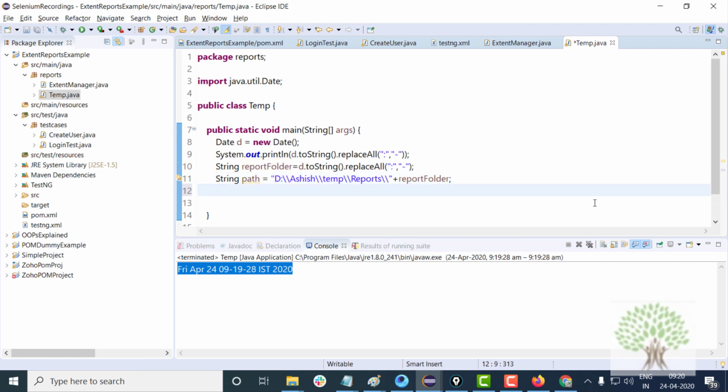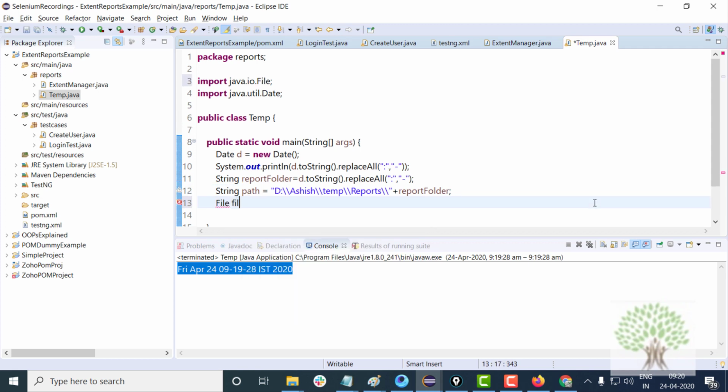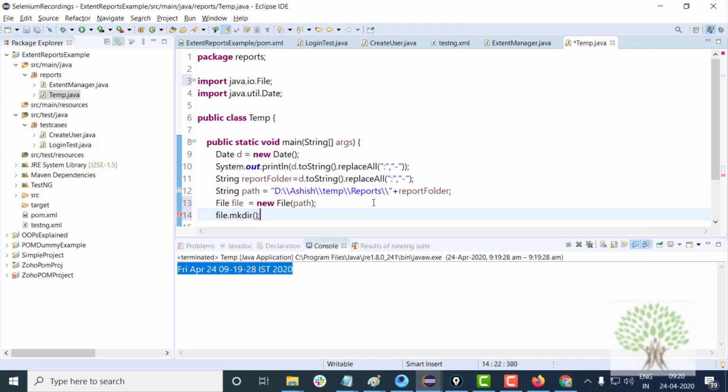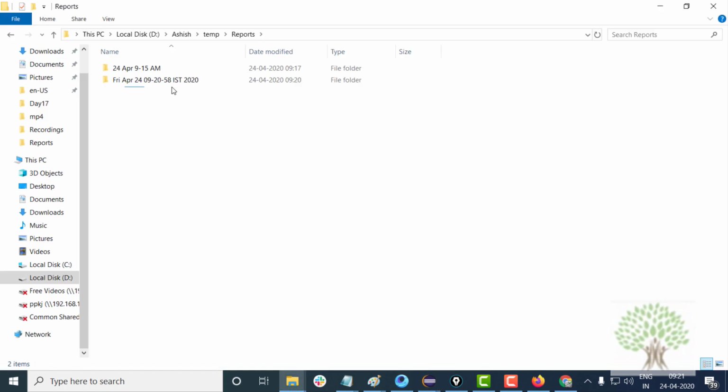So to do that, you have to create the object of the File class in Java, and put the path which you want to generate, and write file.mkdir, make directory. Okay, so when you run this code, you will see that under the reports folder, this folder is generated.